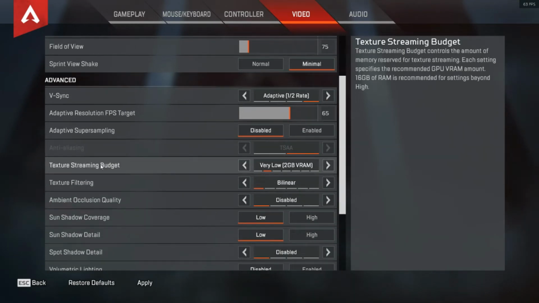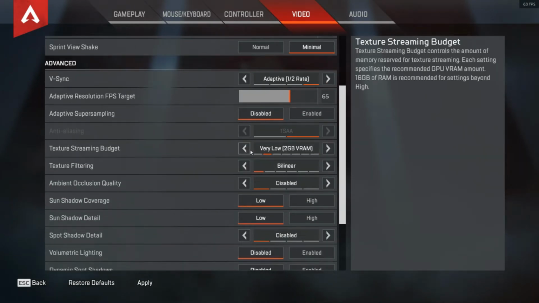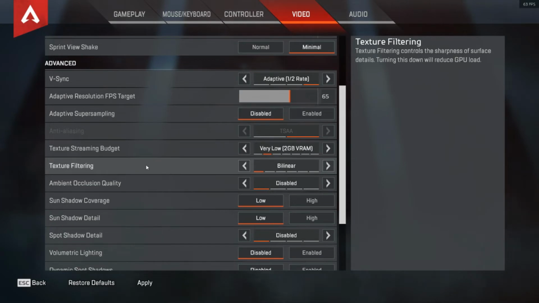Let's move down to texture streaming budget. We're going to keep this on very low or none. If you have a lower end PC, keep it on none. If you have a mediocre gaming PC, something a little bit better than mediocre, you can set it to very low, possibly low. But if you see any issues in the stream with lag, make sure to turn this back down to very low. Texture filtering, we're going to keep this on bilinear.